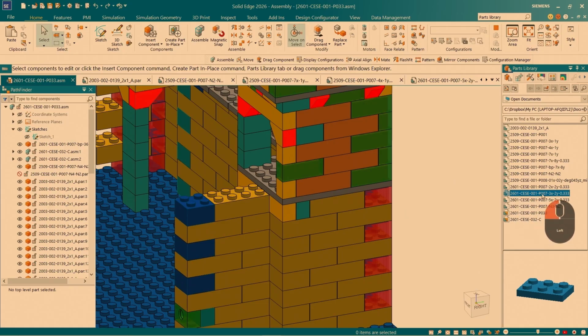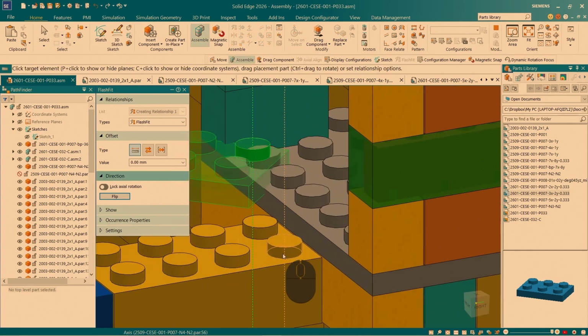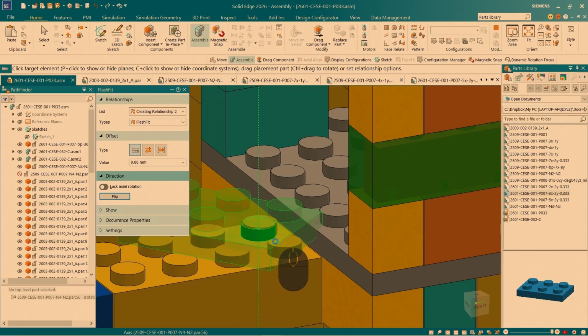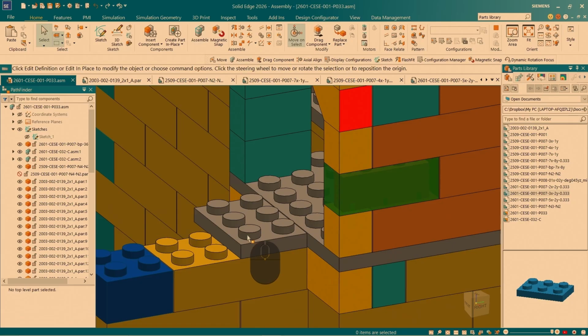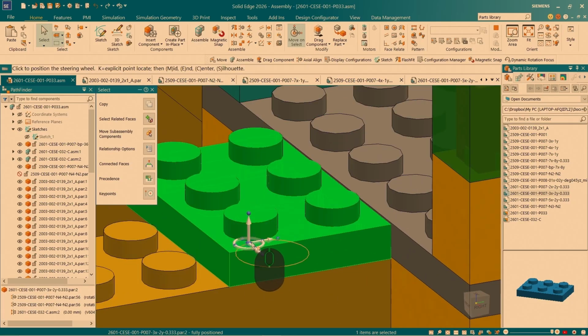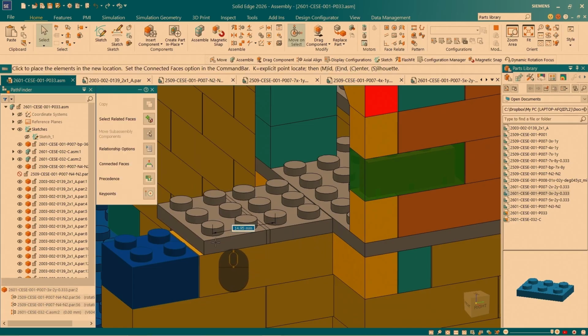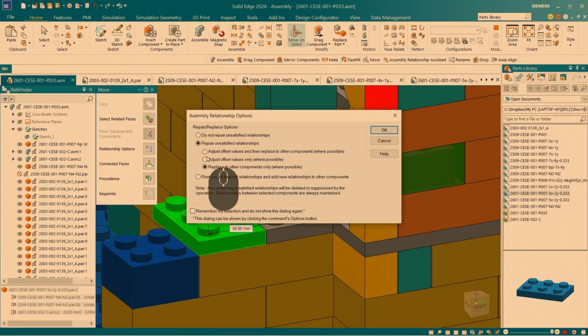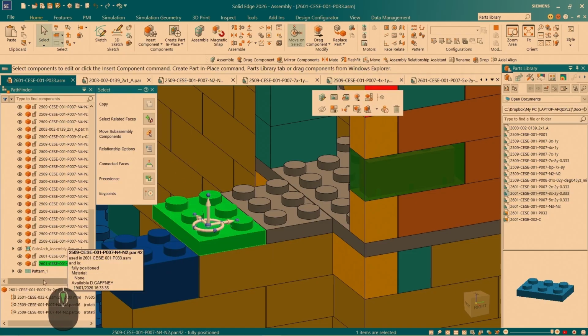We can drag in these 3x2 by 1/3 plates and create assembly relationships between these pegs and these pegs, and maybe between the top face of this plate and the top face of this plate. And I can click on that part, move the steering wheel to this peg. Oh, I'll just try again. Click on the center of the steering wheel, move it to the center of the peg, press Control, click on the arrow and copy it to the center of the next peg. And we're going to replace the other components where possible. Click OK, click on the block underneath, click on the block beside, click Accept, and that part is fully constrained.